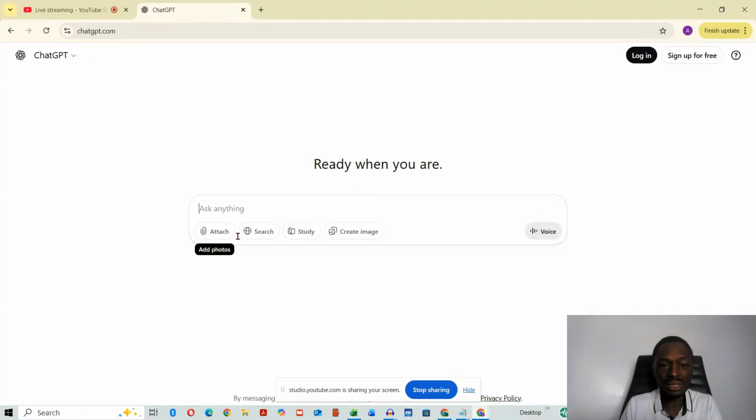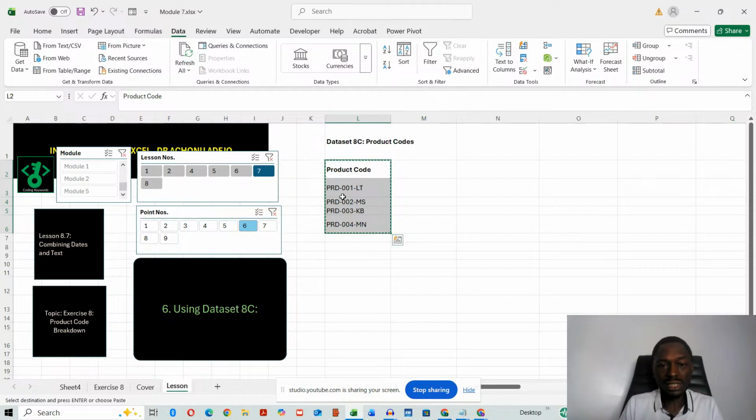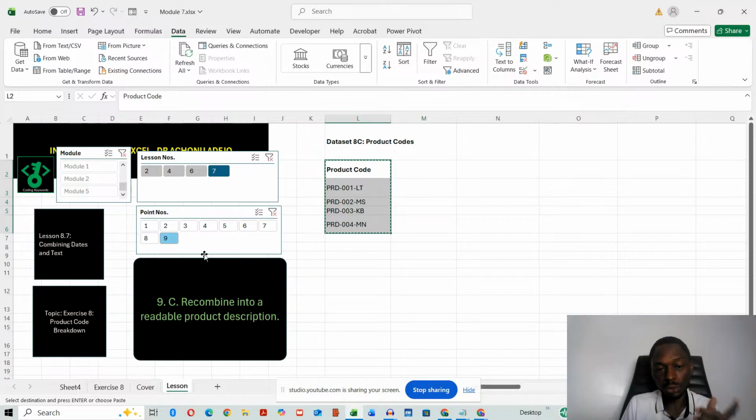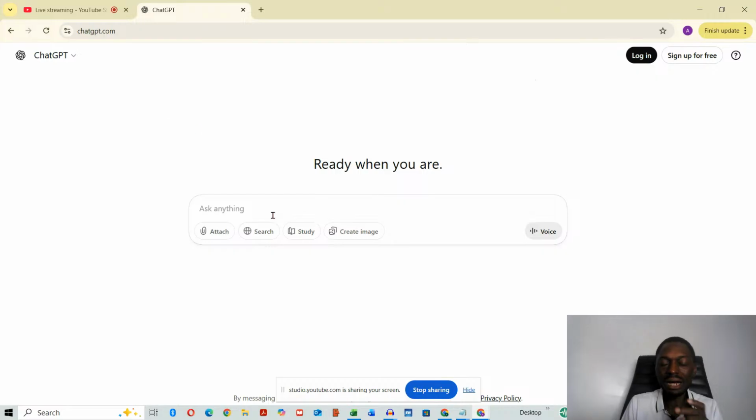All right, so now we've got a task. What's our task? We want to be able to separate the different parts of this product code. So we want to pick out the product number, and also the category codes, and then recombine it into a readable product description. So these are product codes, and we want to pick these parts of the codes. Now, I want to see how AI would advise us on how to go about it. Prompt engineering, which is one of the things we're going to cover very soon, is how we write prompts in such a way that we get the best out of AI.